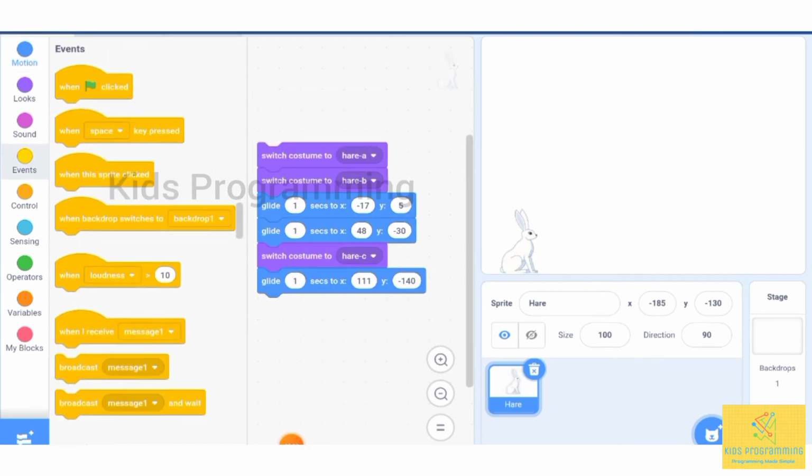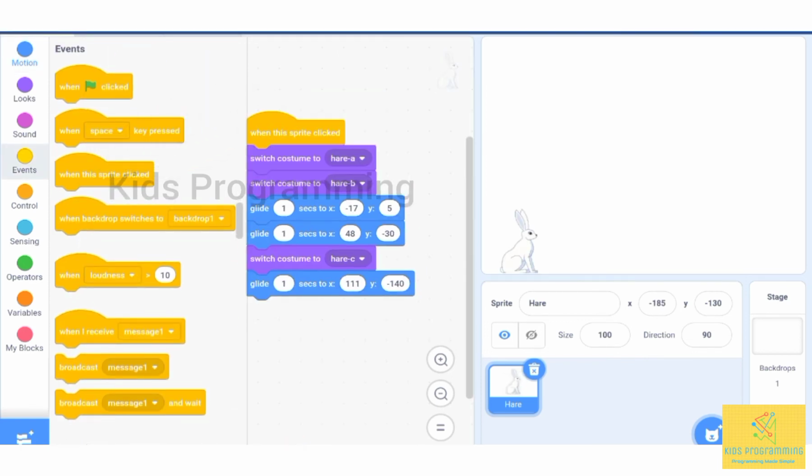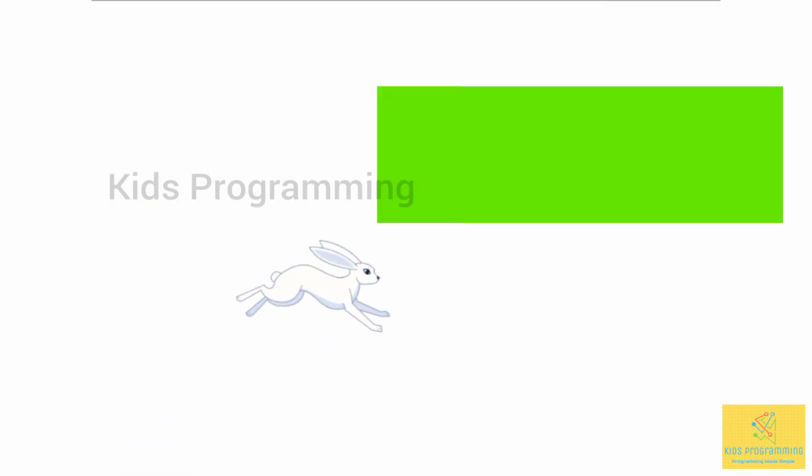Now let's add when this sprite is clicked. Now if I click this sprite, it jumps.